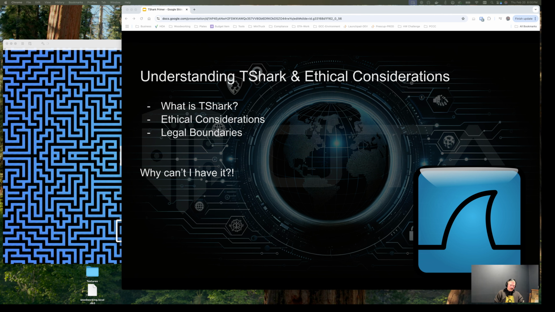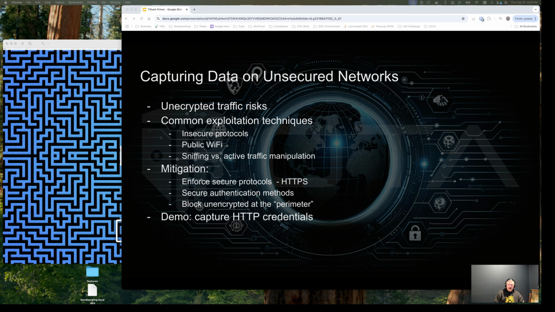Other fun stuff, not for you to worry about today. Today we're going to use it because why not? We've got a Kali box. Let's roll. All right, so the first thing we're going to talk about is capturing data on unsecured networks, which is about as easy as it gets. So our network administrator didn't bother encrypting anything.